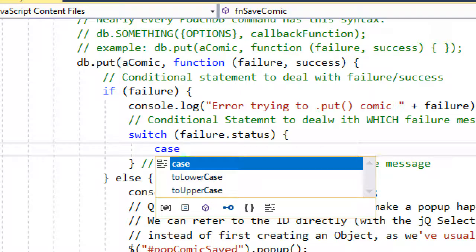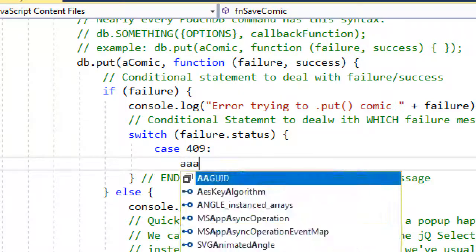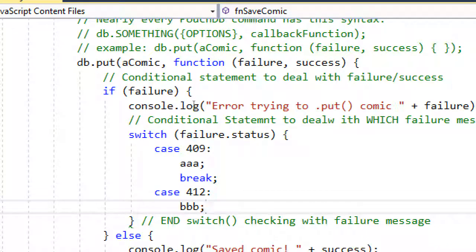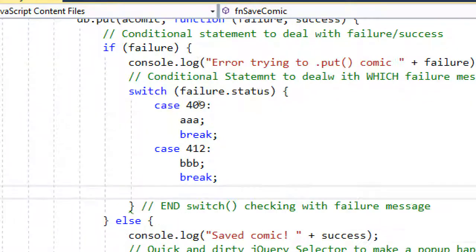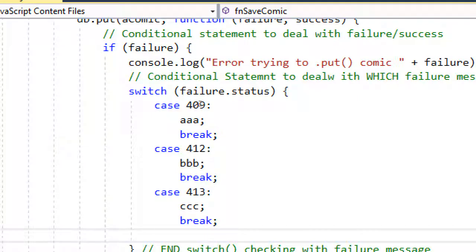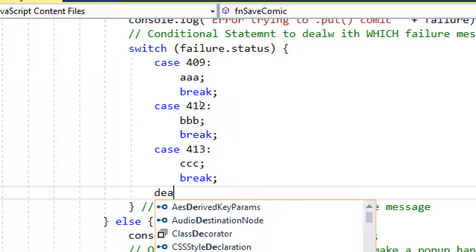We've got a case of 409. Something will happen here. And then break. We've got a case of 412. Something will happen here. Got a case of 413. Something else will happen. And then there's, of course, the possibility I didn't account for all errors. What's the final possibility in a switch statement? Default.